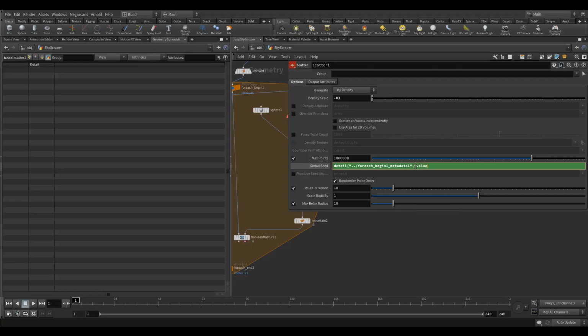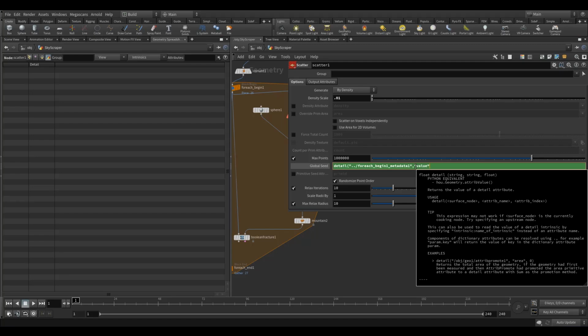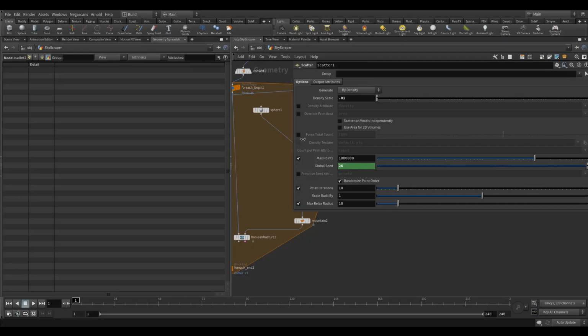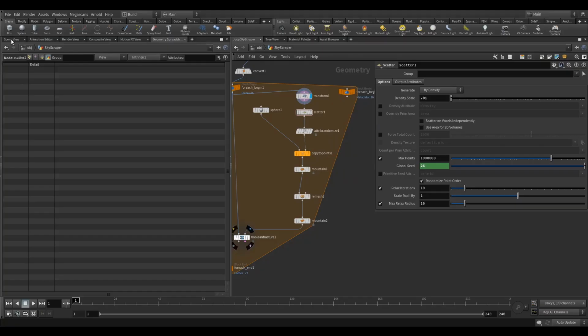I think you could use iteration as well. And then 0, we're not doing anything different with that. I think that's the primitive. I'm not sure, but you need a 0 at the end anyway. So if we press that now, you see we get that 26 in there, and basically that changes the scatter per frame.